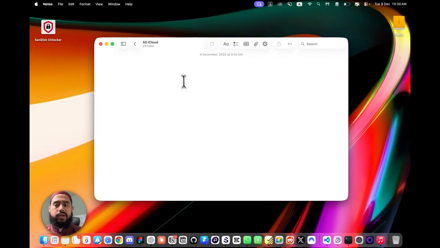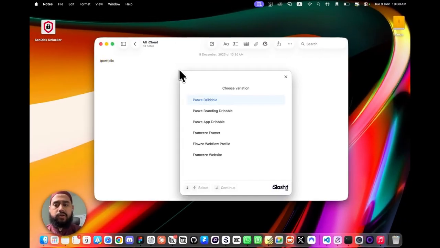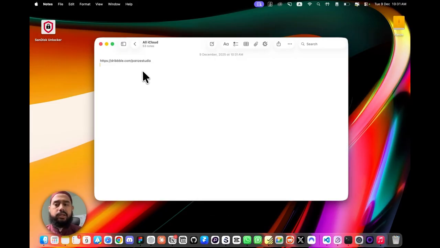Let me show you how it will work. So I will type my shortcut here, portfolio. Then you can see here, I can select the variation. Remember, we created the variation already. So I can select Panjay Dribble and I can hit enter. And then you can see here, this is the message that I need to send.